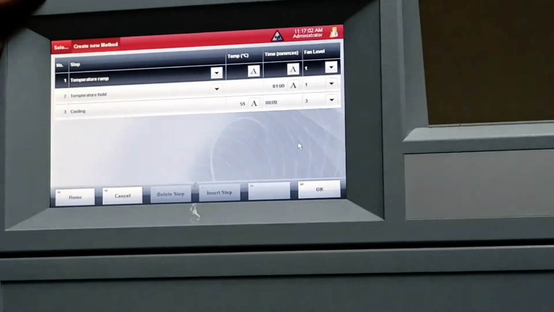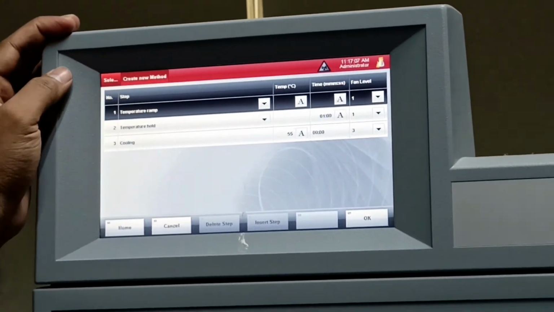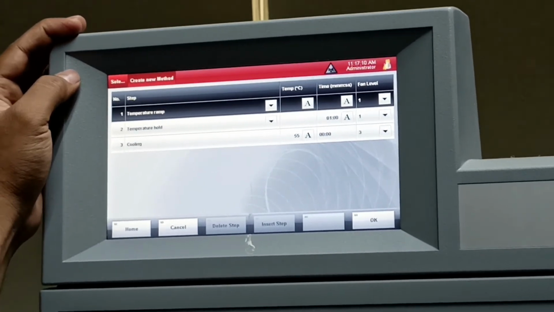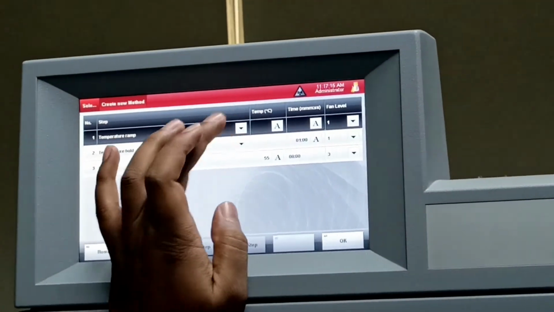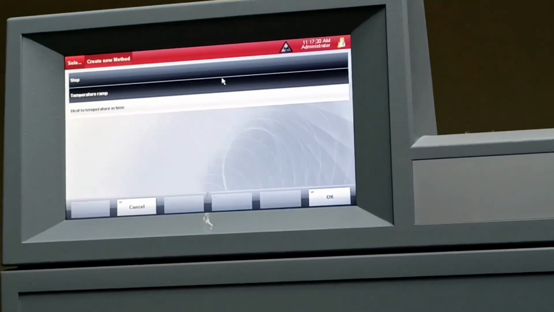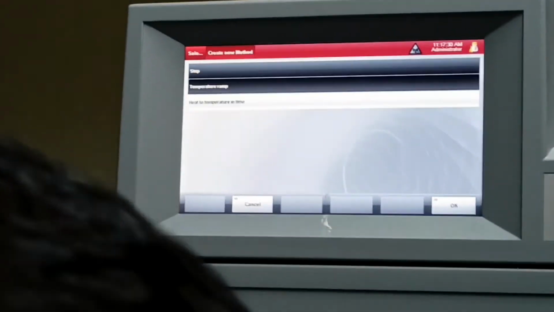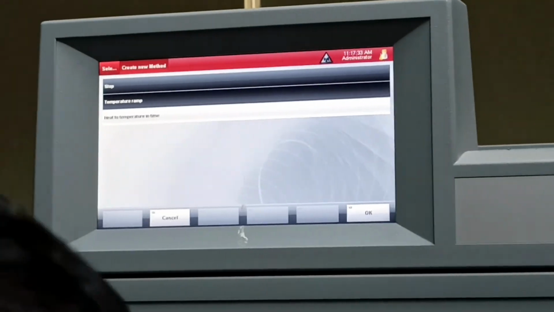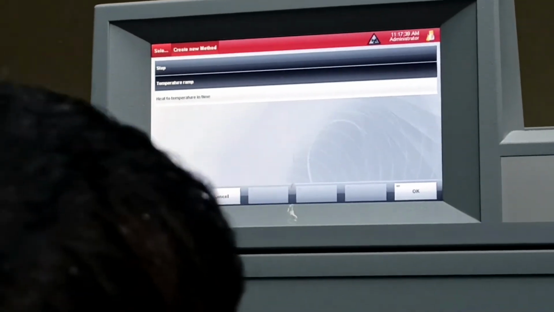Now a new window will be opened, wherein the first part will be temperature: temperature ramp, temperature hold, cooling. A drop down menu will be available for the temperature mode. Temperature ramp is there, and another will be heat to temperature in time. So these 2 modes are available. If you select temperature ramp, the instrument will automatically decide how much time is required.